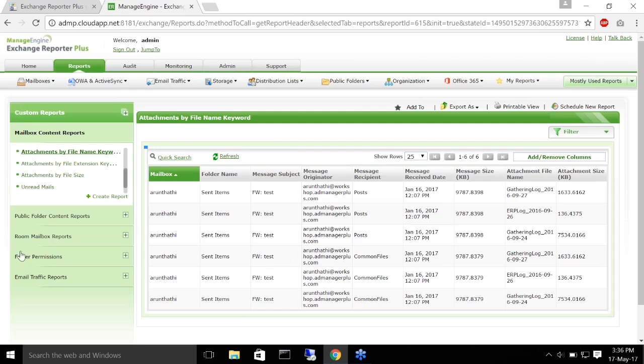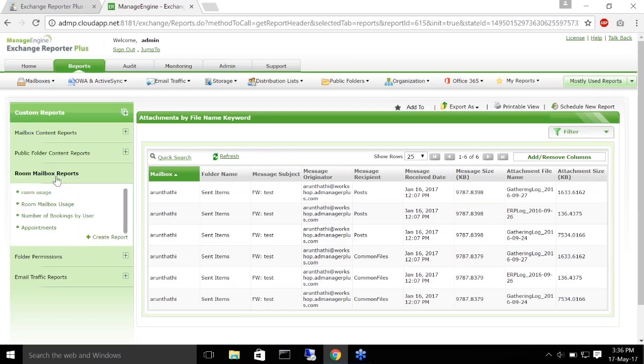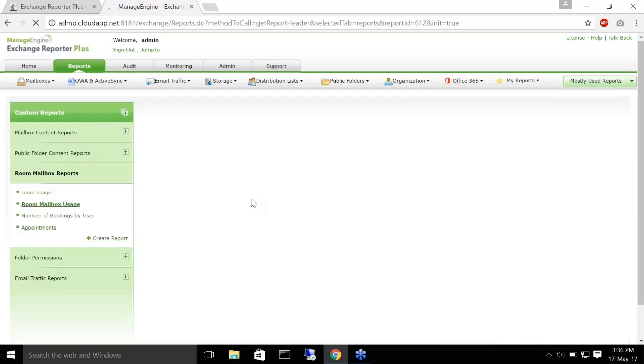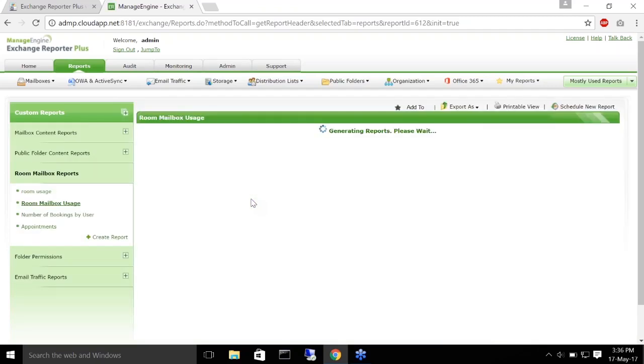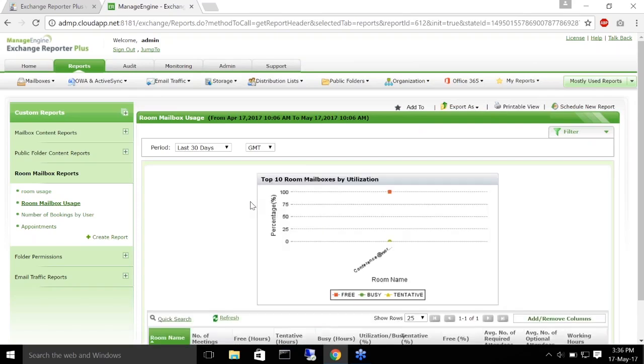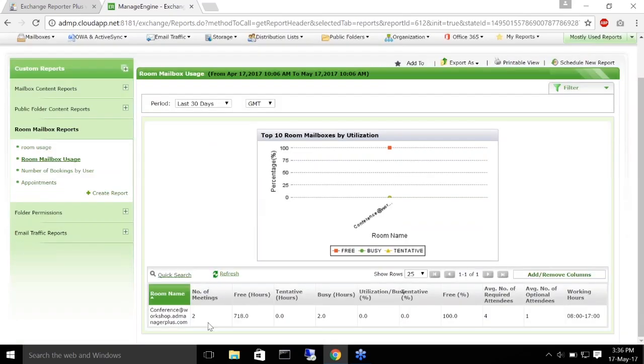As you can see in the left pane right here, we have a category called Room Mailbox Reports. So click on it, and the name of the report is Room Mailbox Usage. Click on Room Mailbox Usage. Since you want information about the usage of room mailboxes and the usage of conference rooms, you need to click on this report. So let's wait for it to load. Right, so here's how this report helps out.